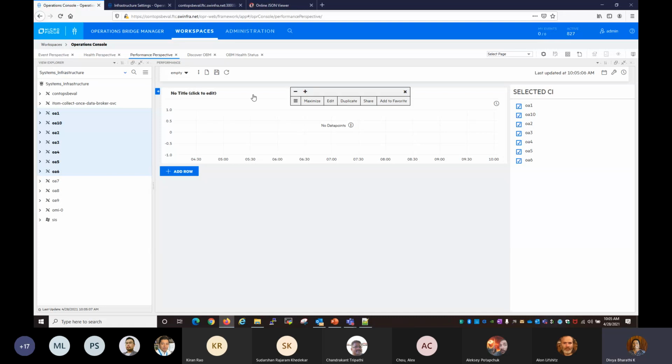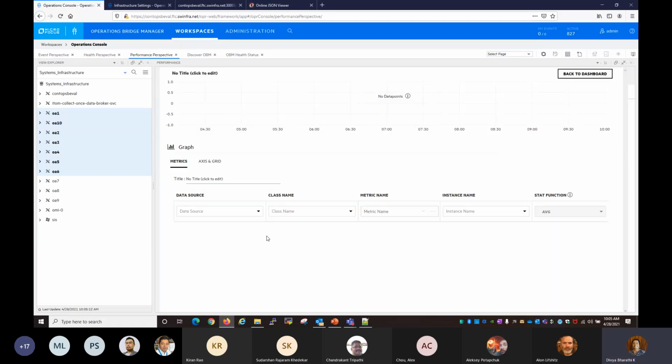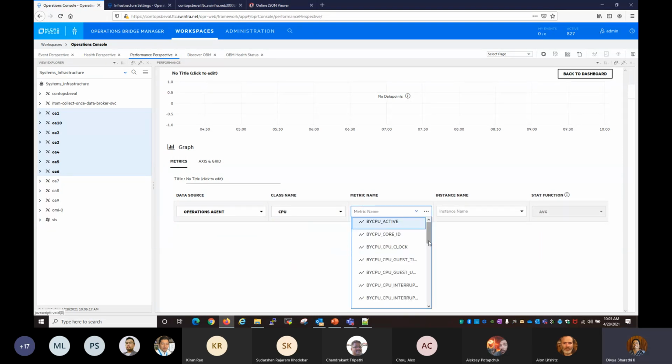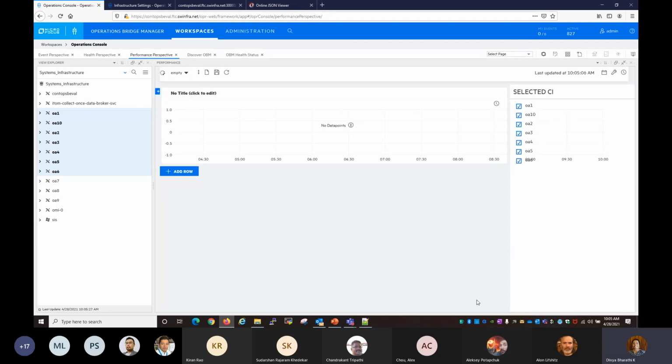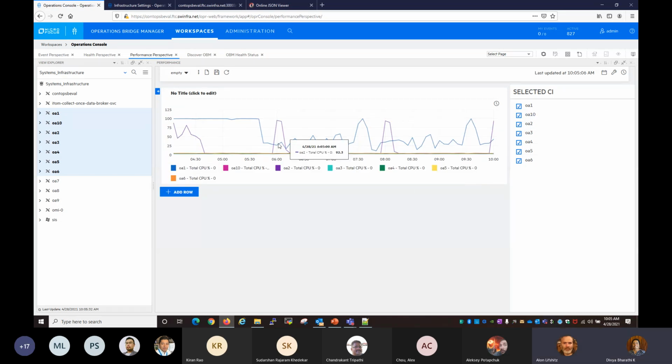These are the selected CIs, and for those selected CIs, if you want to select any dashboard or any metric which you are interested in for all those CI types, this is what is available as part of the comparison. Let me get to that. It will fetch, yeah. So this is what is available for the comparison.